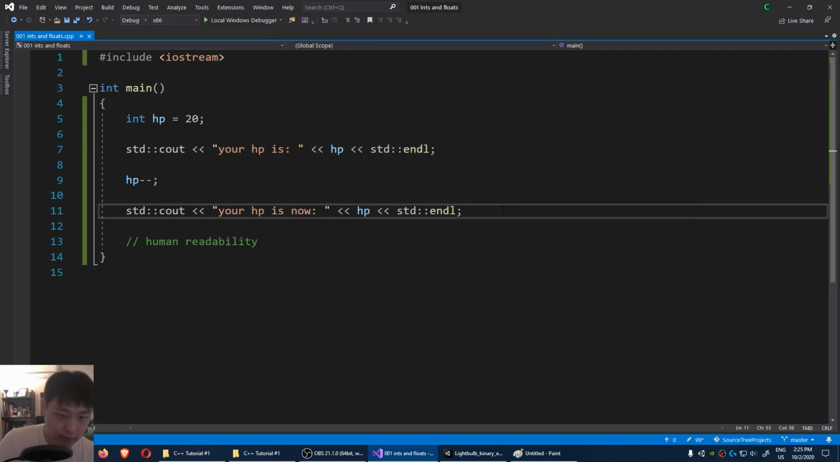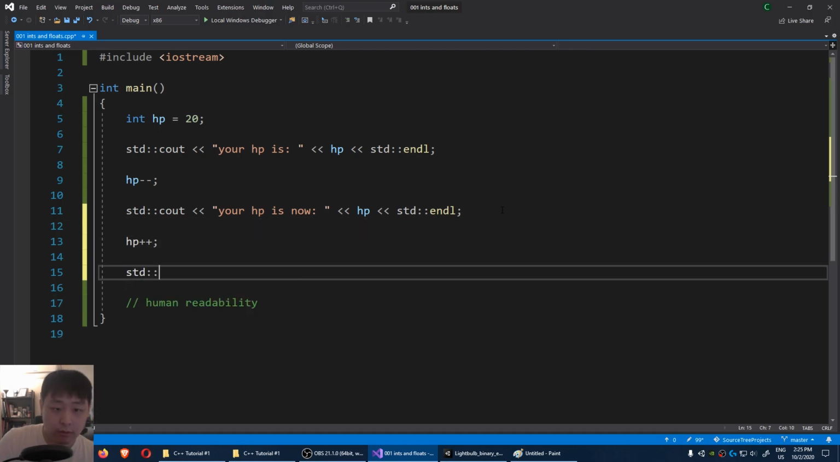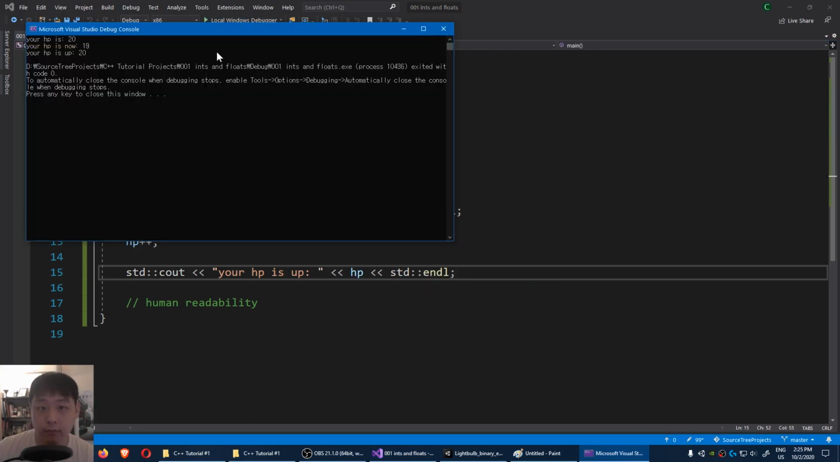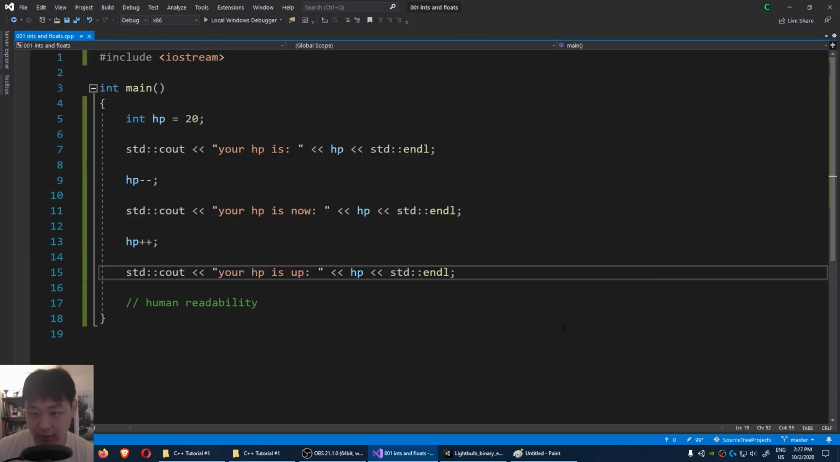You can also go the other way, HP plus plus, cout, your HP is up, HP. Okay, it's up back to 20. This is straightforward. Now let's dig a little deeper.